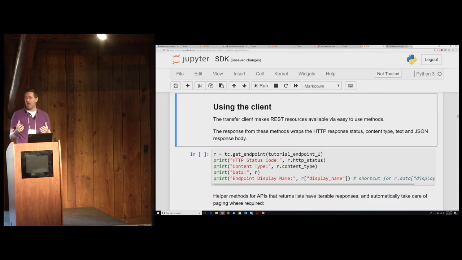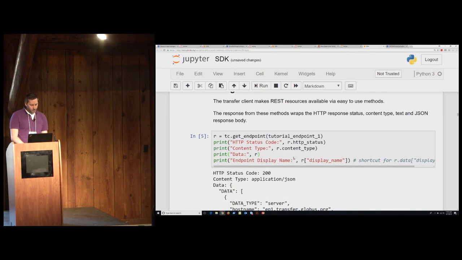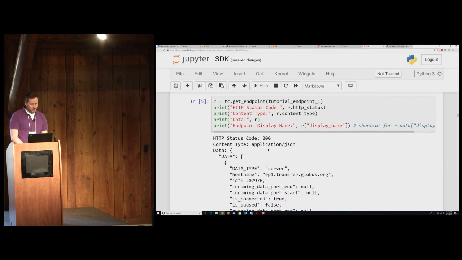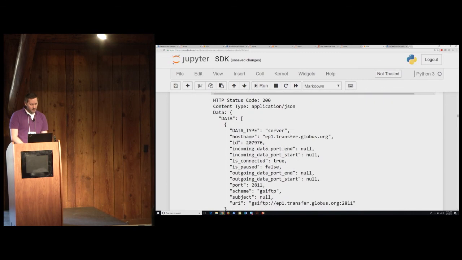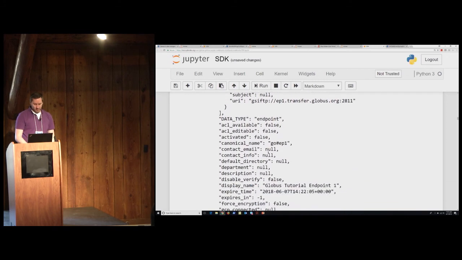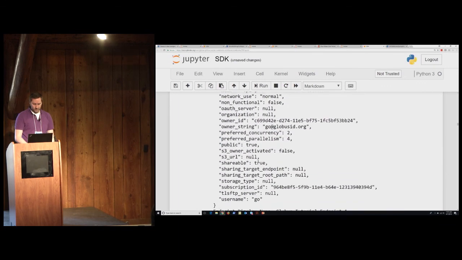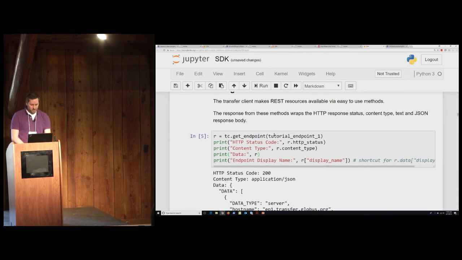So you need to understand how to handle the response from, say, a transfer request versus how to handle the response from "tell me about all the endpoints I have access to." So we'll quickly run this one. It's going to show us information about tutorial endpoint 1. So you see here we've got a 200 back. It was successful. The response is JSON, as everything will be. And then some data about that endpoint. So here we can see what the host name is, GridFTP information, and a bunch of other stuff that is probably very unimportant to most of you. So there's a lot of information there. And of course, you can go and change this to the Blue Waters endpoint, which will probably look the same.